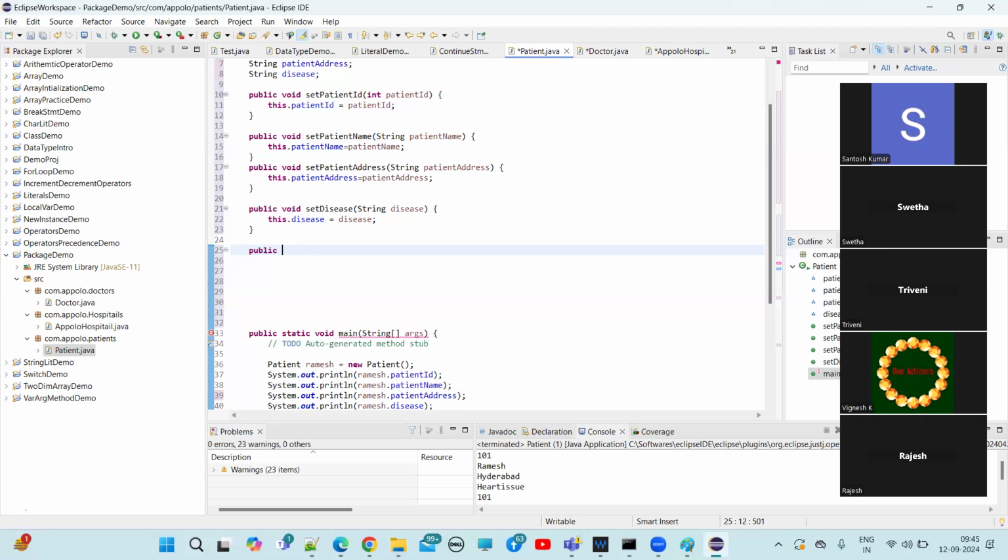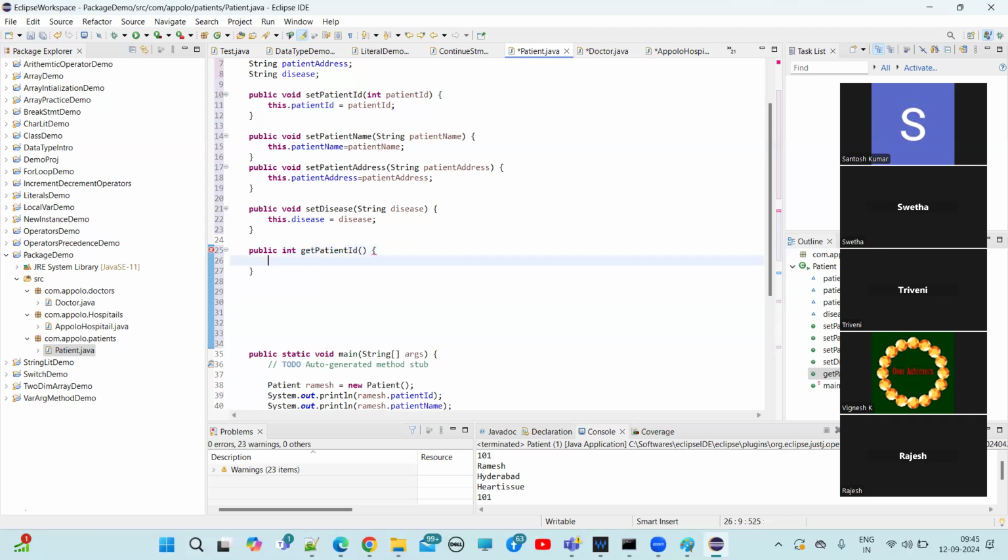So now patient ID. Which type is it? Int type. So int return type. Now a get method always should start with get. For a getter method, always start with get. Now get which one? Get patient ID. So here what will it return? Return patientID.